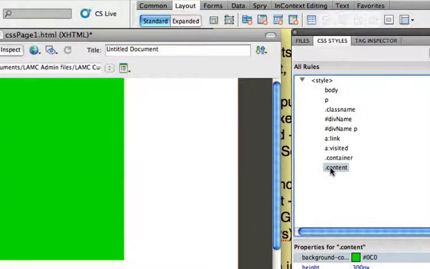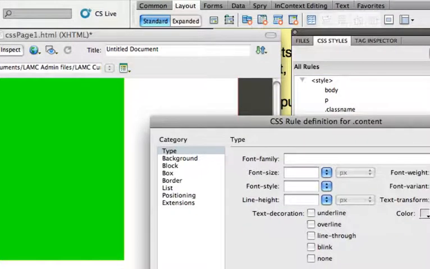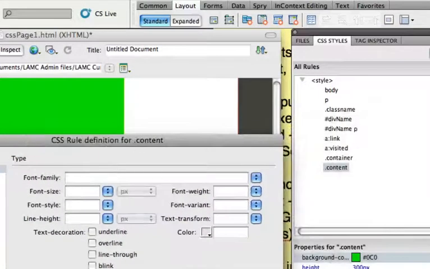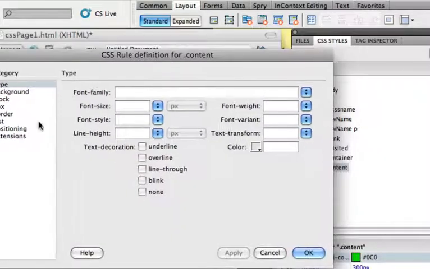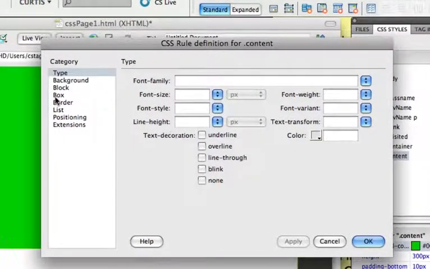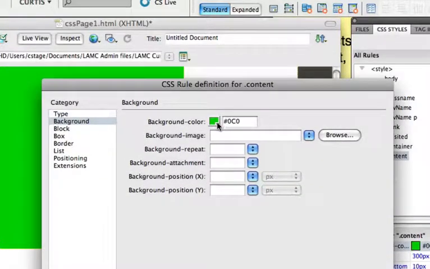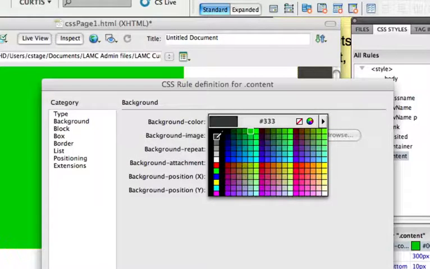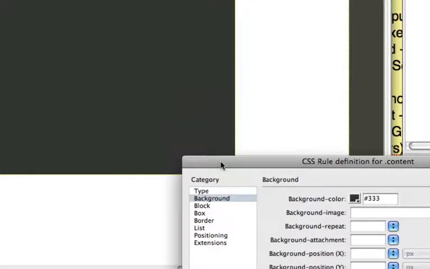Okay, I'm going to double click on a selector and choose it, and let's see how we got it green and this size, because it just didn't happen like that. If I double click on it in the CSS styles panel, I can double click any one of these selectors and it'll open up its rules box, and then I can start adding rules to it right here. You can see that I could add type rules to it and background, and that's how I changed this one green. So I went to the background category and I went to green, and I'm going to change it to gray right now and click apply, and you'll notice that it turned gray.